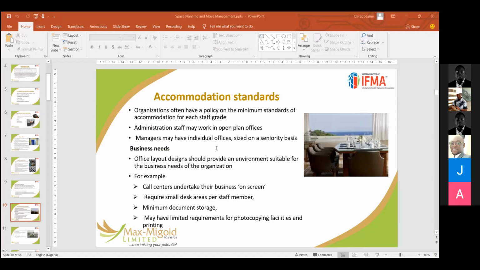And also, if you look at the business needs, office layout design should provide an environment suitable for the business needs of the organization. For example, call centers undertake their business on screen. For call centers, they take calls most of the time. I remember in those days when the telecoms used to operate their call centers by themselves before they started giving it out to third parties or contracting it out.